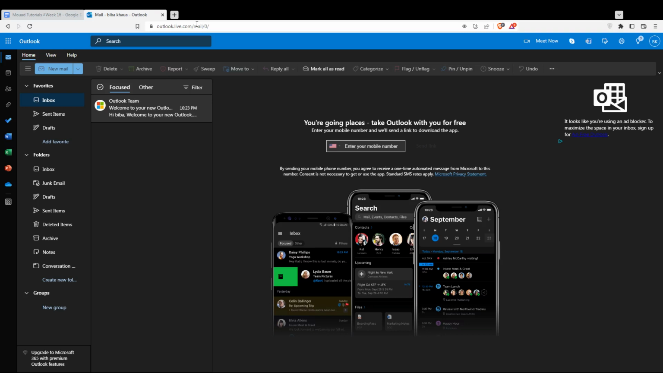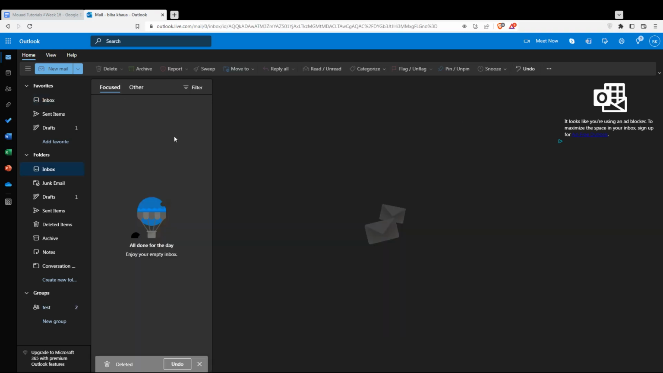And as we said, if you want to edit your quick parts on the Outlook website, here I don't have any emails, but I'm just going to tell you what to do. If you want to edit some quick parts, you will have some already.